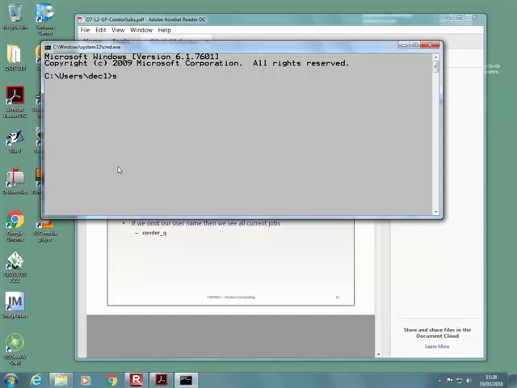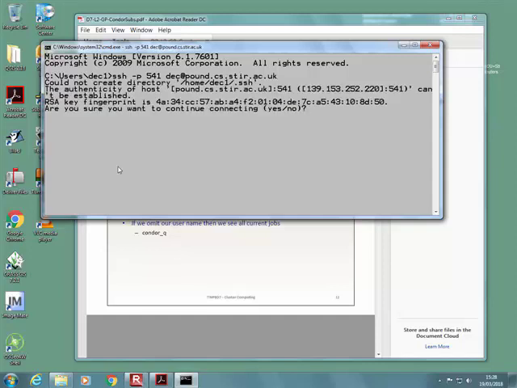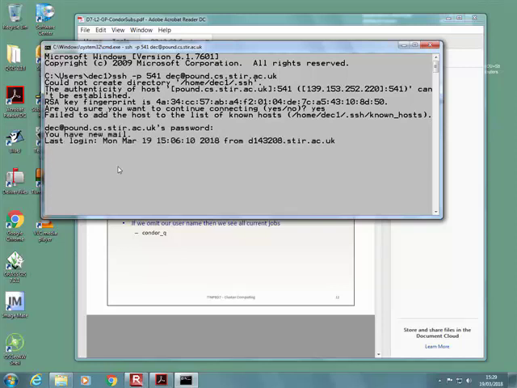Okay, I went ssh -p 541, my username. So if you've got SSH on any of your machines, you can do this. Your username at pound.cs, and you can do this remotely. You don't have to be here to do it. It says, do you really trust that? I go, sure. Right, I'm logged in. So I just wanted to get this font right.